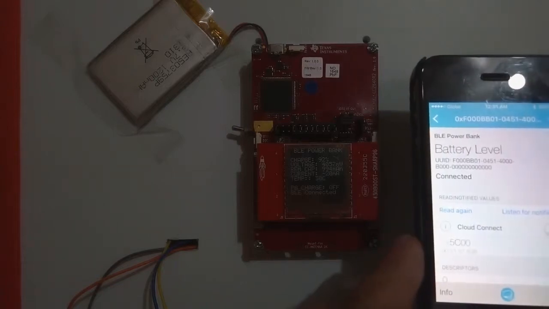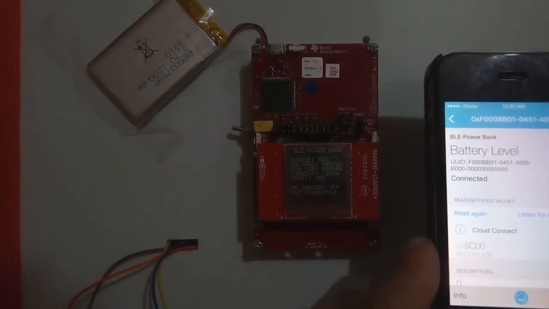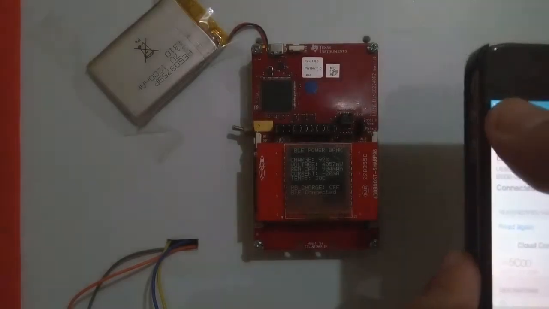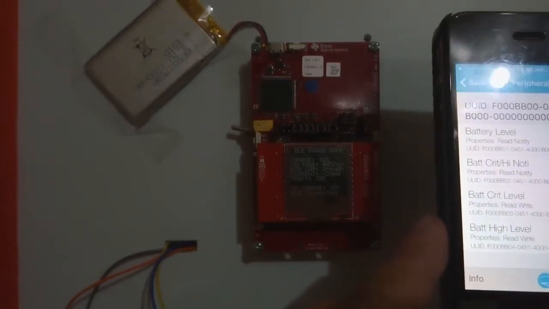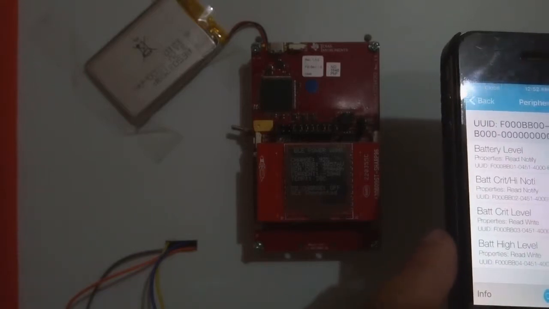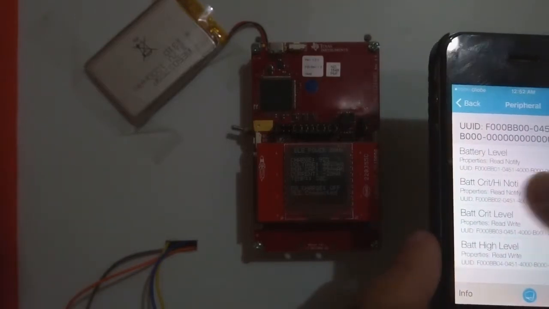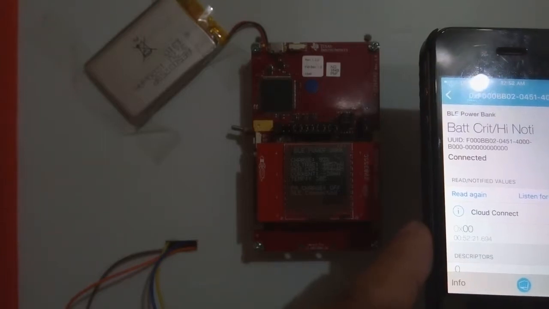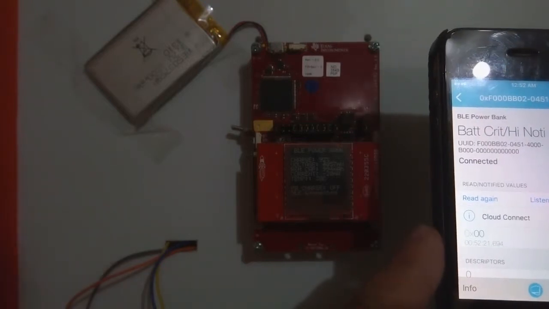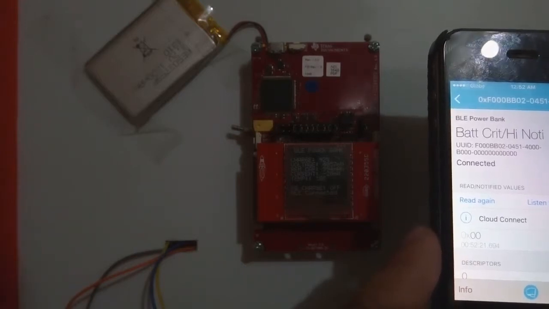So the battery level, you can read the battery level. Right now the battery level is 0x5C, which is equivalent to 92% state of charge. So battery level UUID is 0xBB01. So to get notification, you go to battery high noti characteristics with UUID 0xBB02. So to get the battery high notification, you just click the listen for notification. So if you get a 01, that's a battery notification. If you get a 0x02, that's a bat high notification.